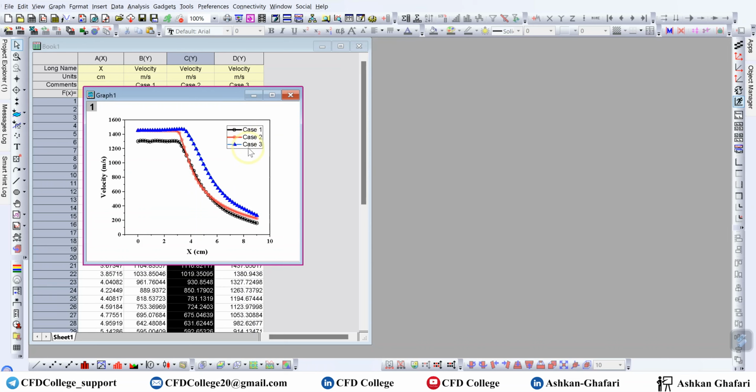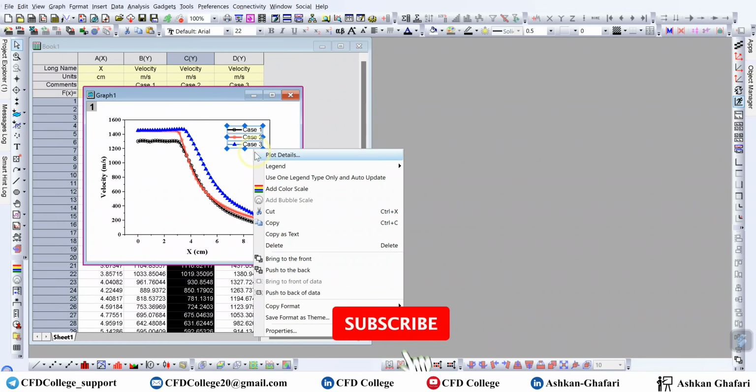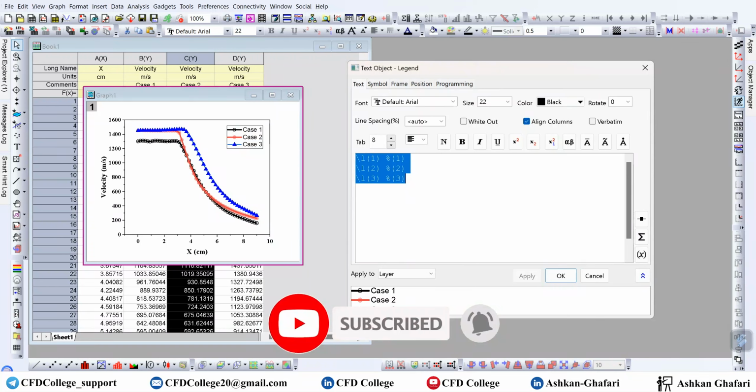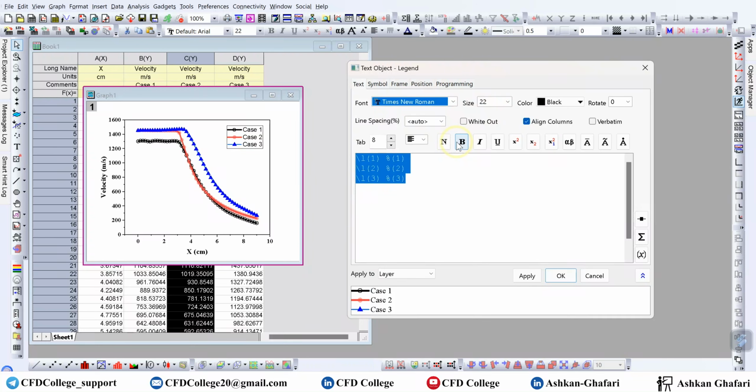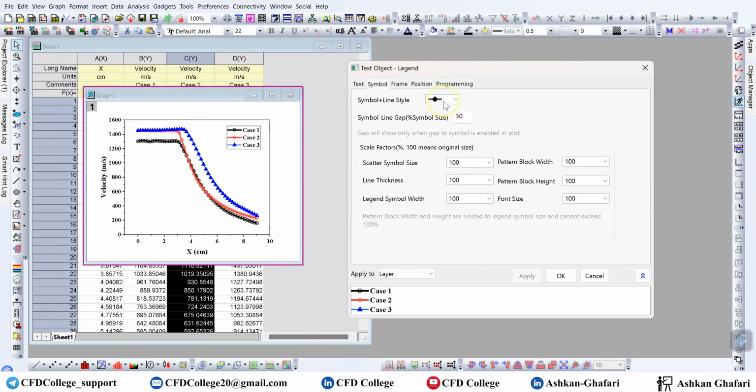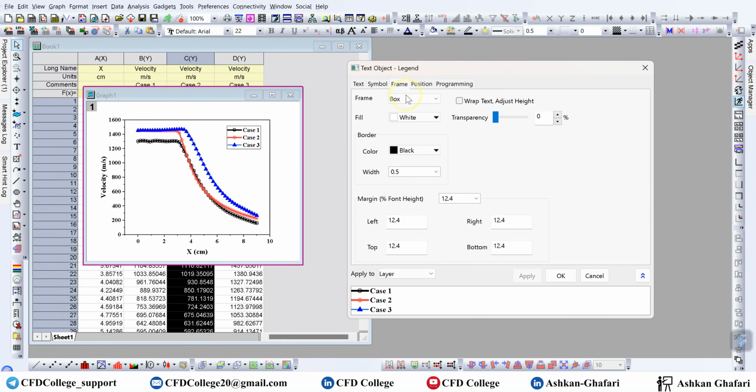Before that, if you want to change this legend option and settings, you can right click on this and go to properties. For example, now you can change the font, the size of the symbol, you can make it bold. If you see here, the color, this is for the symbols. You can change the gap, the scales. You can modify the frame of the legend. This is a box. If you don't want it, change it to none.